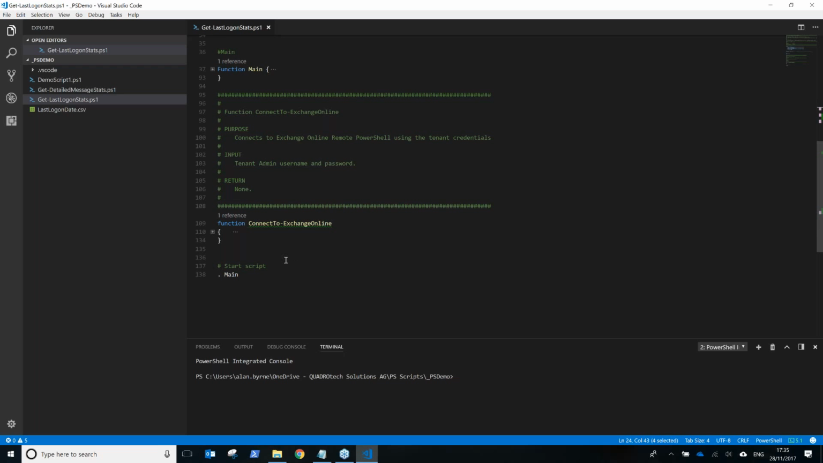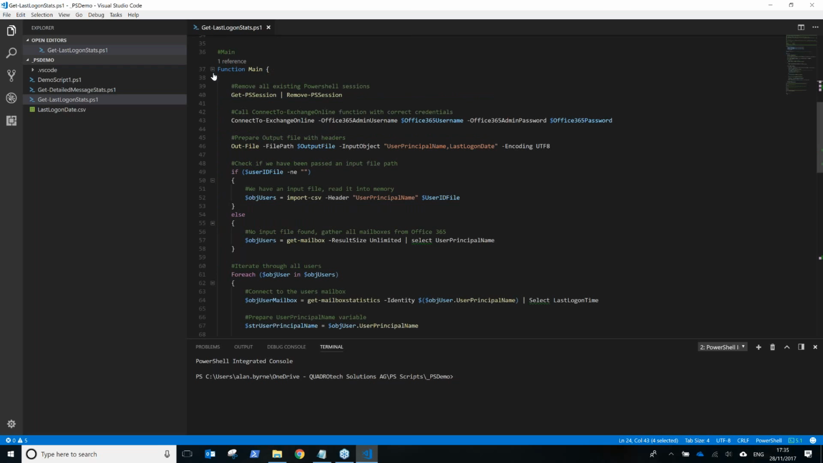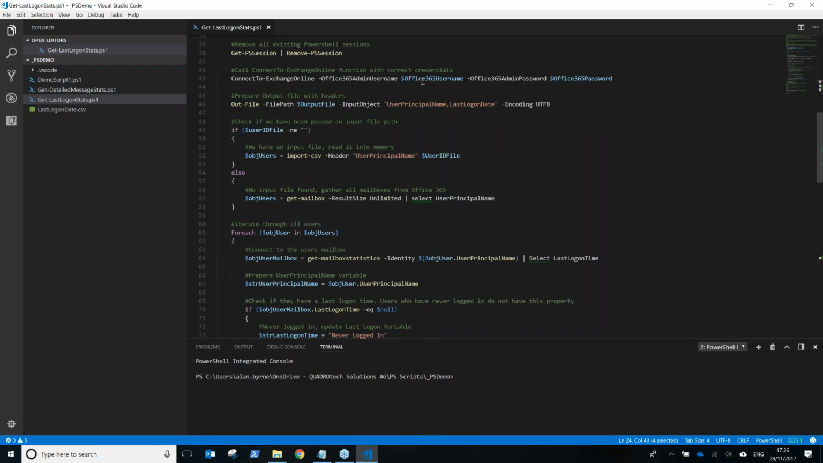So here we have, counterintuitively at the bottom of the script, we're going to start by calling the main function. And if I expand that out in VS Code, we can see here that it takes care of connecting to Office 365, or rather, it hands off connecting to Office 365 and does all of the work required for this.